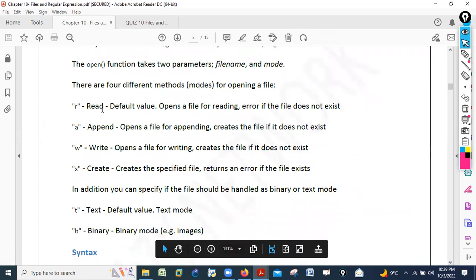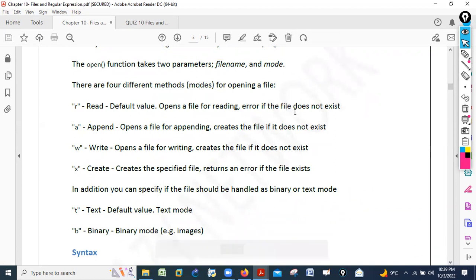R is read only, the default value: open a file for reading, error if the file does not exist. A, append, opens a file for appending, creates a file if it does not exist. If I use W, write, it opens a file for writing, creates a file if it does not exist. X creates the specified file, returns an error if the file exists.